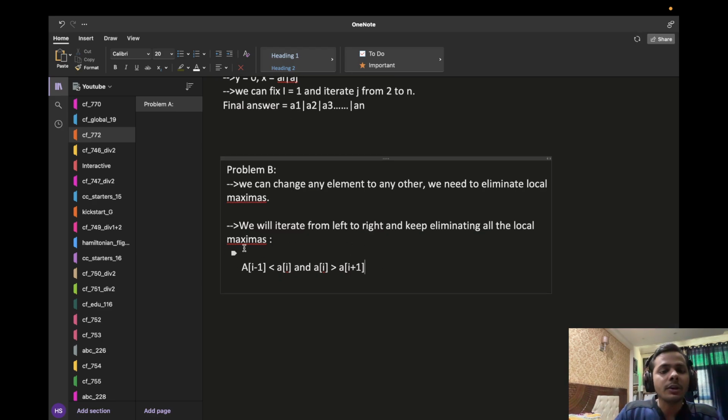Keep in mind that I have already eliminated all the local maximas which are present in 1 to i minus 1. And now I need to change one of the three values, either a of i minus 1 or a of i plus 1, such that this a of i is no longer a local maxima, right? So let's write it down.